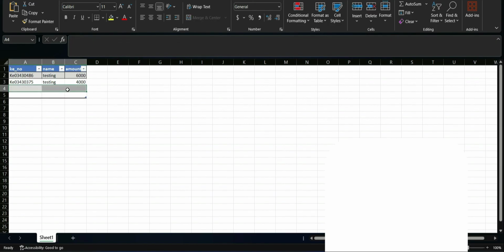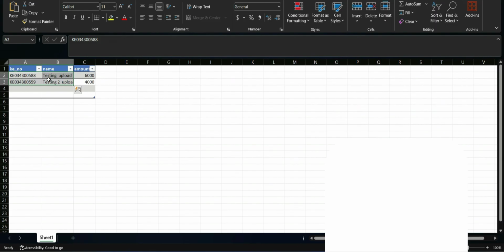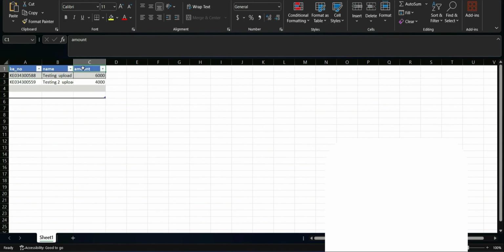So here you click here, and let's say I need to make sure it is the correct naming. Remember the correct naming. They have the name and all that. So this is what you need to have. These are the 3 columns you need to have: KE number, name, and then amount. Then when you have this KE number, name, and amount, now this is what you do: Control S, you save them.